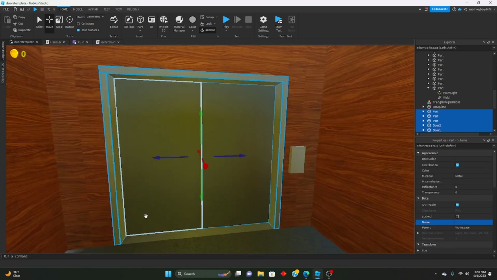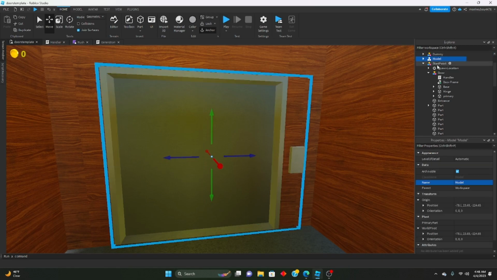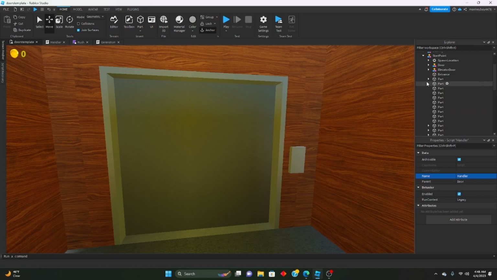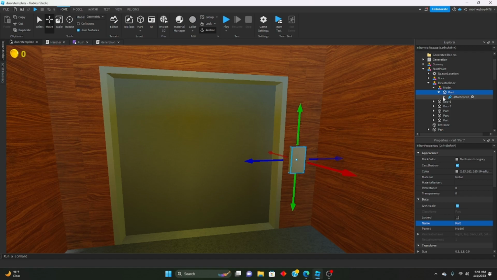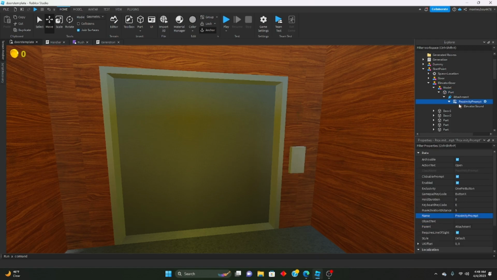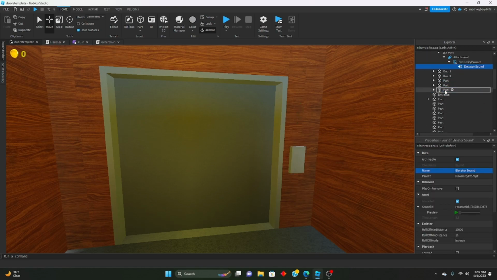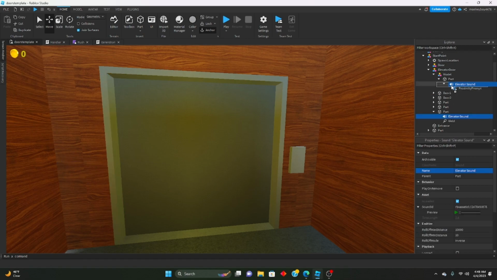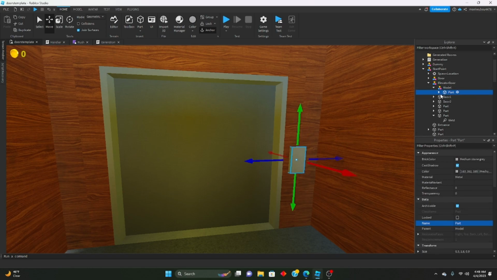What we're going to do is group this up. We're going to get the two doors and the frame and the button, and group them all together. We'll name this ElevatorDoor. We can put it inside of the start point. What was that sound that we just inserted? Right here. Okay, we can put this inside. We can just leave it inside that part, actually, inside this right here.